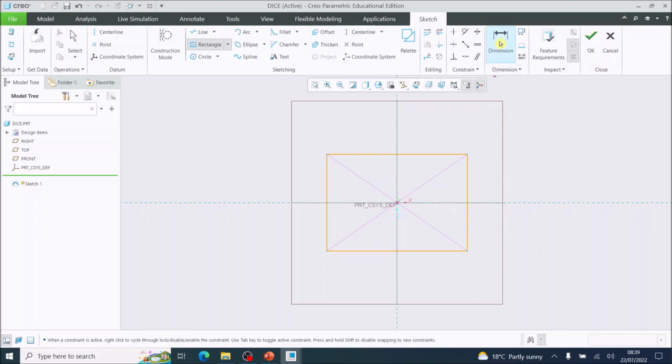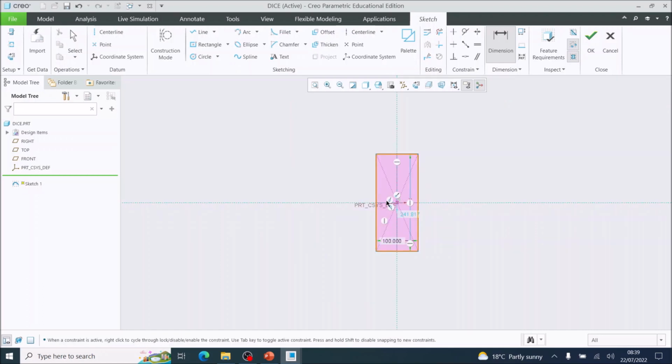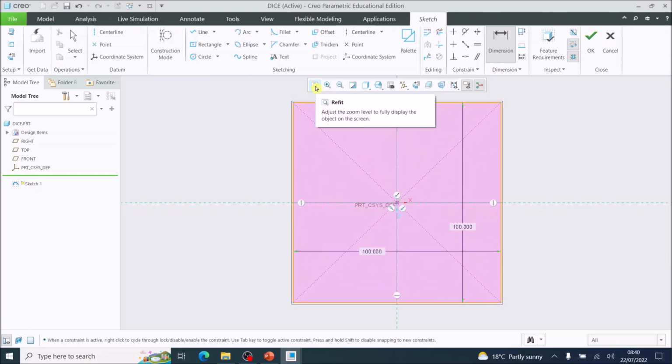Now we're going to go up to the Dimension tool and apply dimensions to this shape. We are going to make this a square, so double click on the dimension, and we are going to make it 100 millimeters. You must press enter. If you press the refit button, which is here on the left and looks like a magnifying glass, it will bring your sketch or your model to full size on the screen.